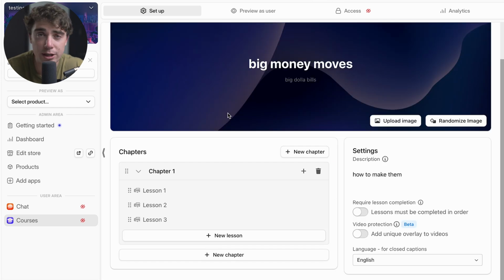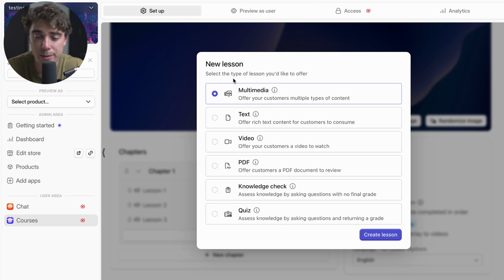Now, as you guys see, the way that the platform is set up is we can actually add different lessons or chapters. It's really straightforward. And if you guys want to add something new, all you got to do is just press add new lesson, add multimedia. I think that's the best because it allows you to put different types of content all in one place instead of having just a PDF or just a video.